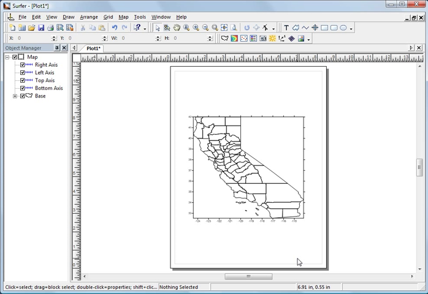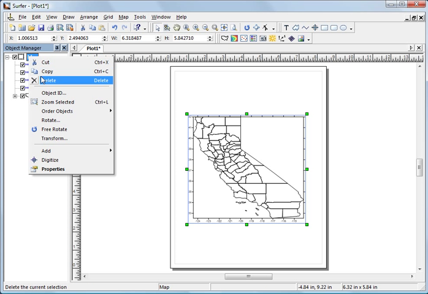You can also import an image or georeferenced image, such as an aerial photograph, as a base map. I'll delete this map so I have room for the next map type. I'll simply right-click over it in the Object Manager and go to Delete.